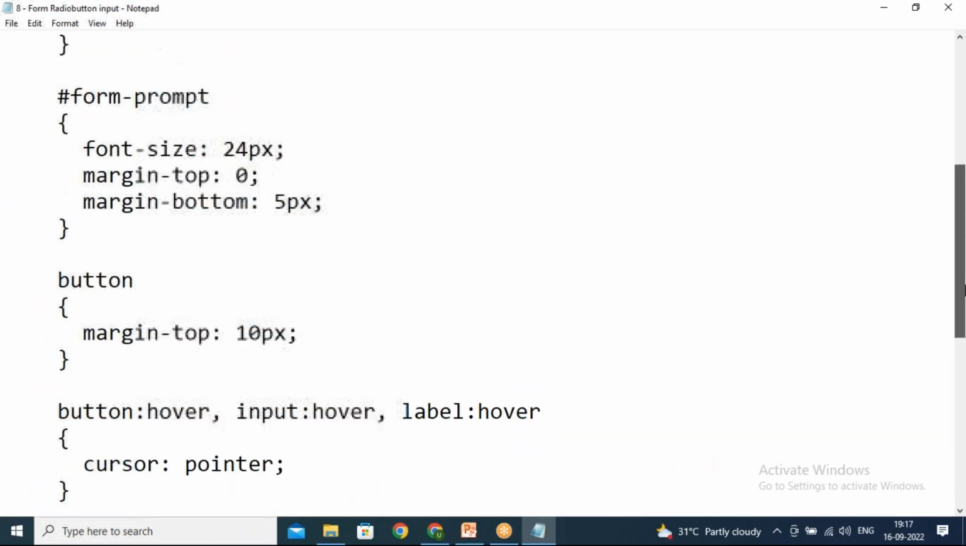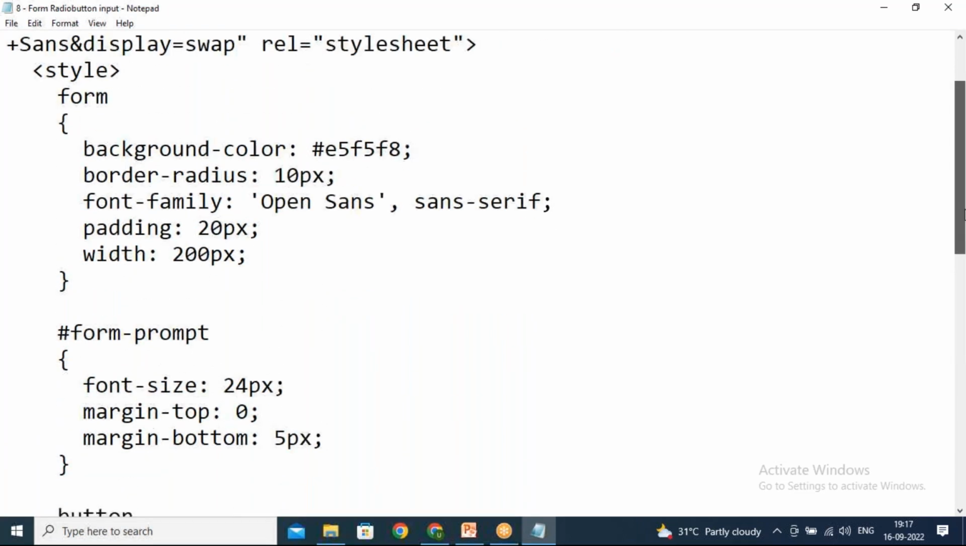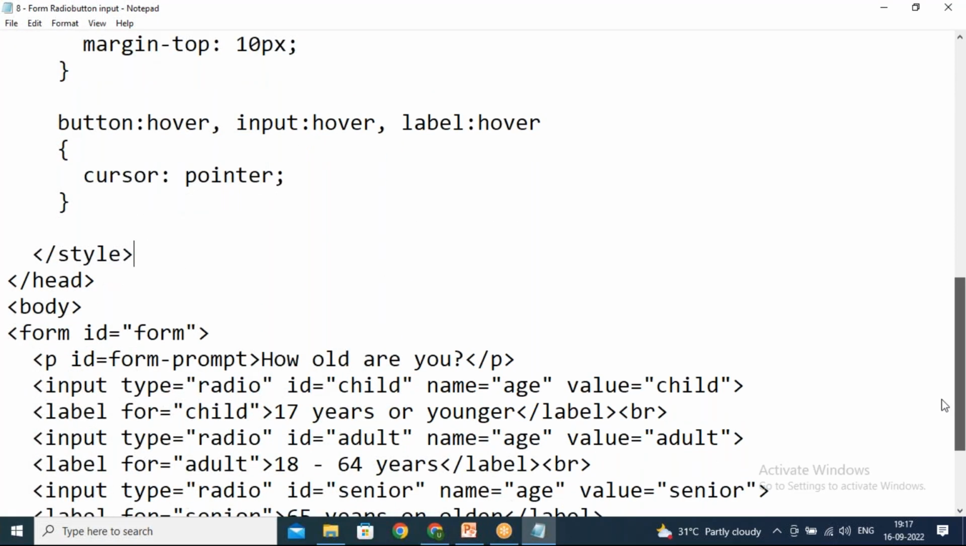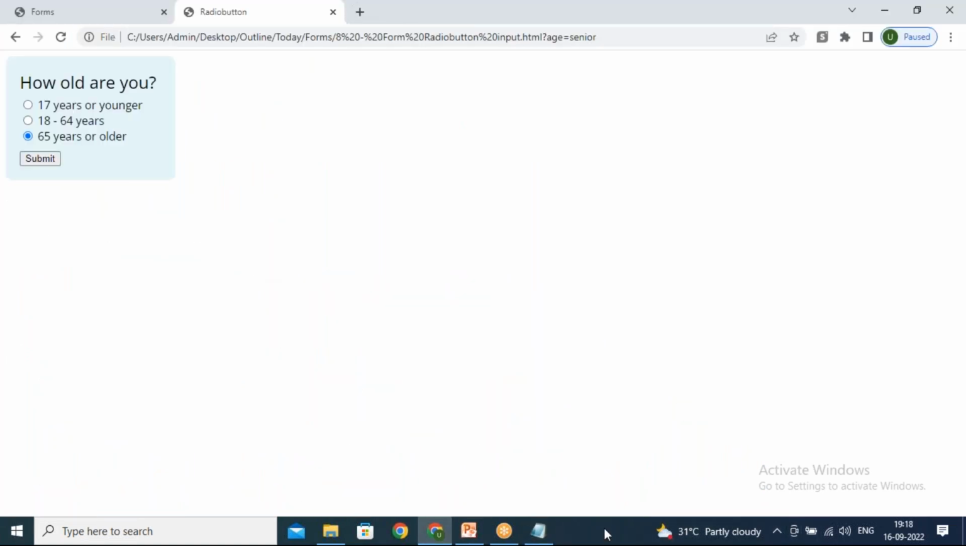So for this, I have given the margin. And then for the form and the form prompt, I've done the styling. Ready.